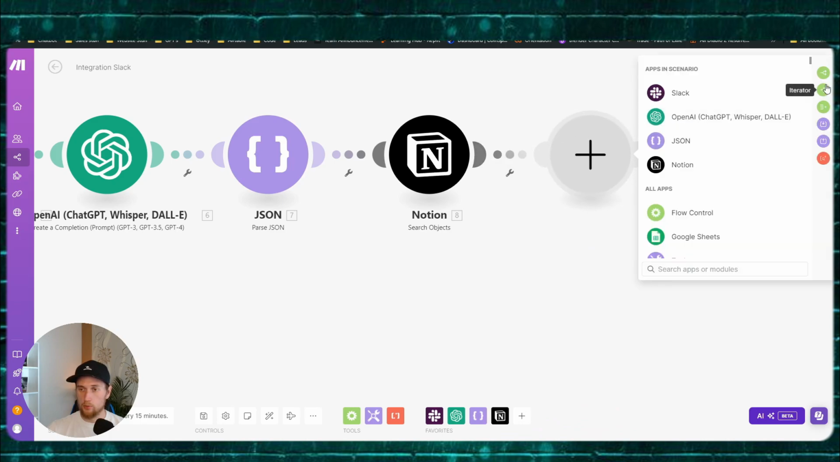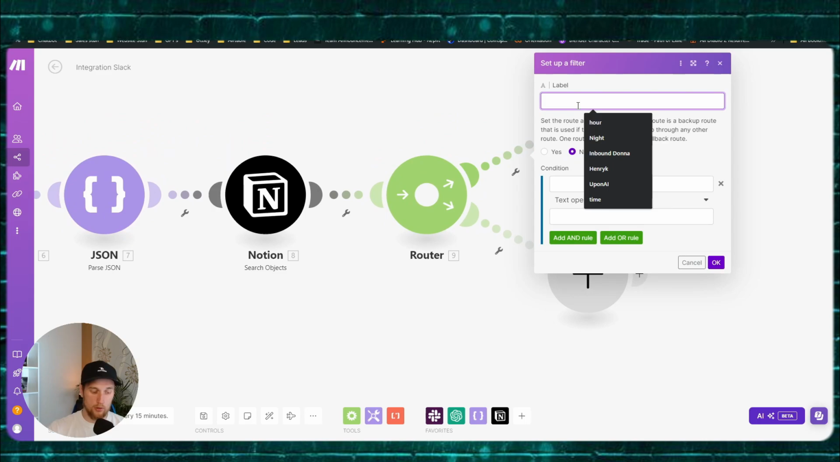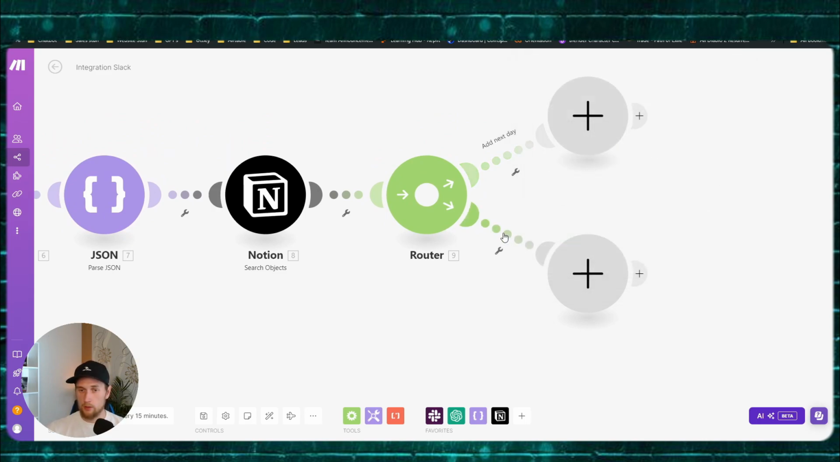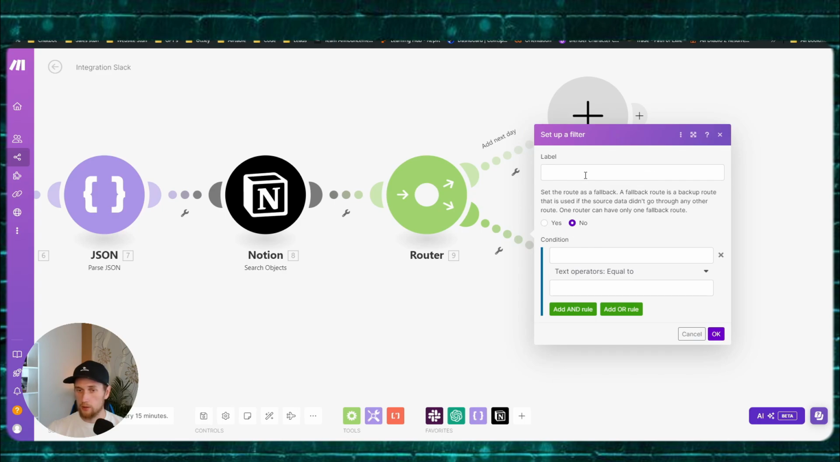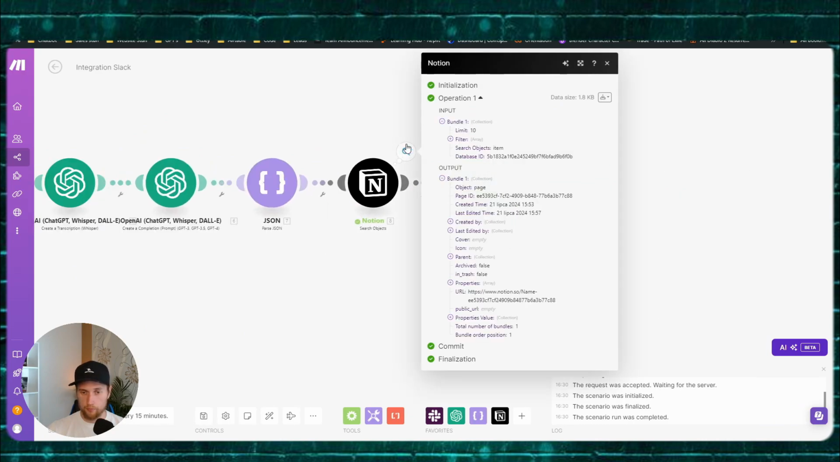And then what we do is we create a router, and this one we'll call add next day. And then we'll call this one update the current. So what will happen is when you run this module, it will come out as what?